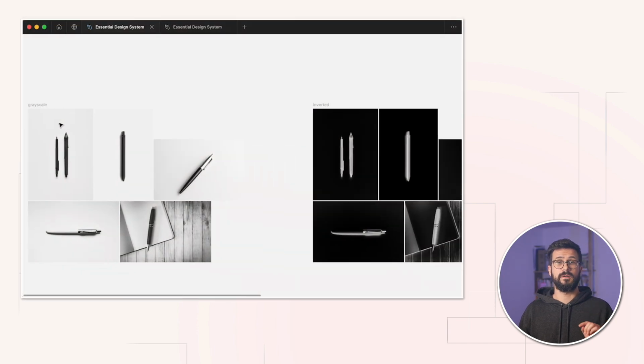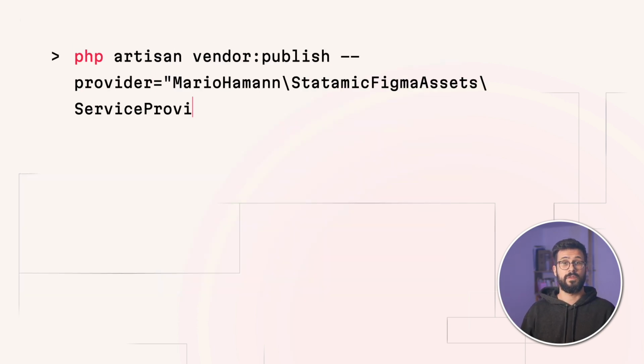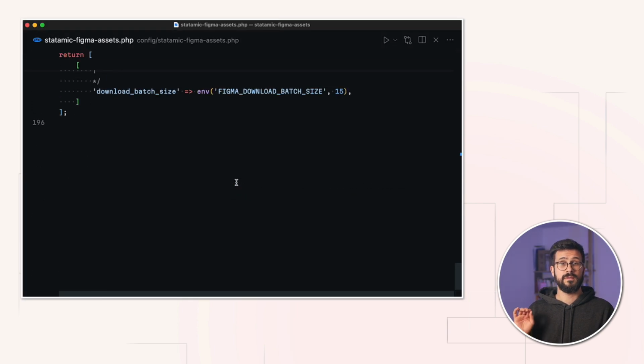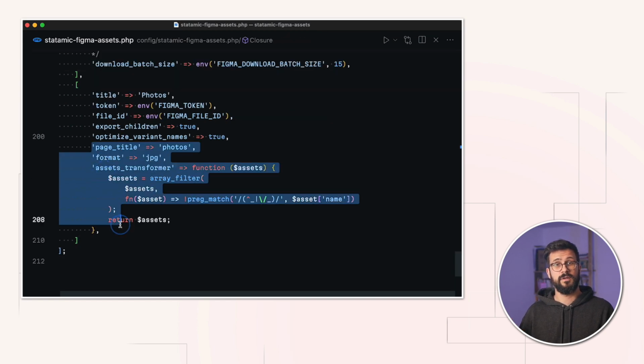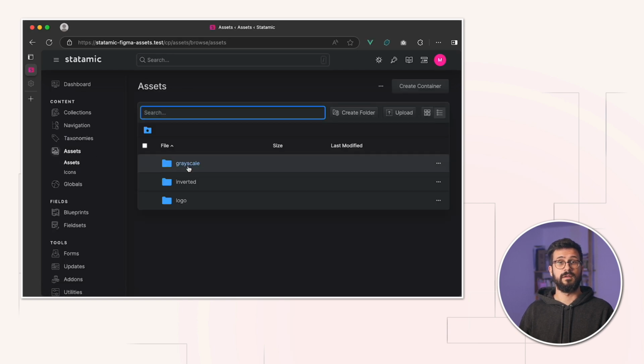Let's move on and import some photos, but without those original colored ones here on the right. For that, we're now publishing the config to add another one. We want these as JPEGs. Therefore, we use the assets transformer to ignore the original photos. Let's go back to Statamic. Import the photos. Wait a second, and it worked. Everything is in place.